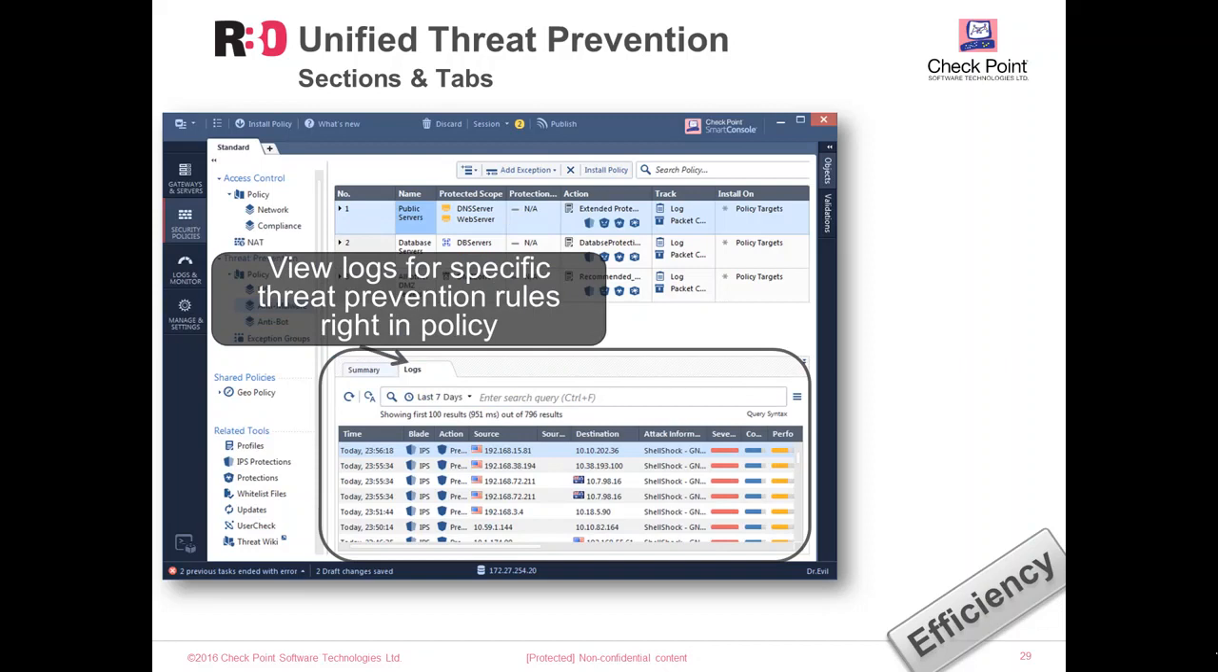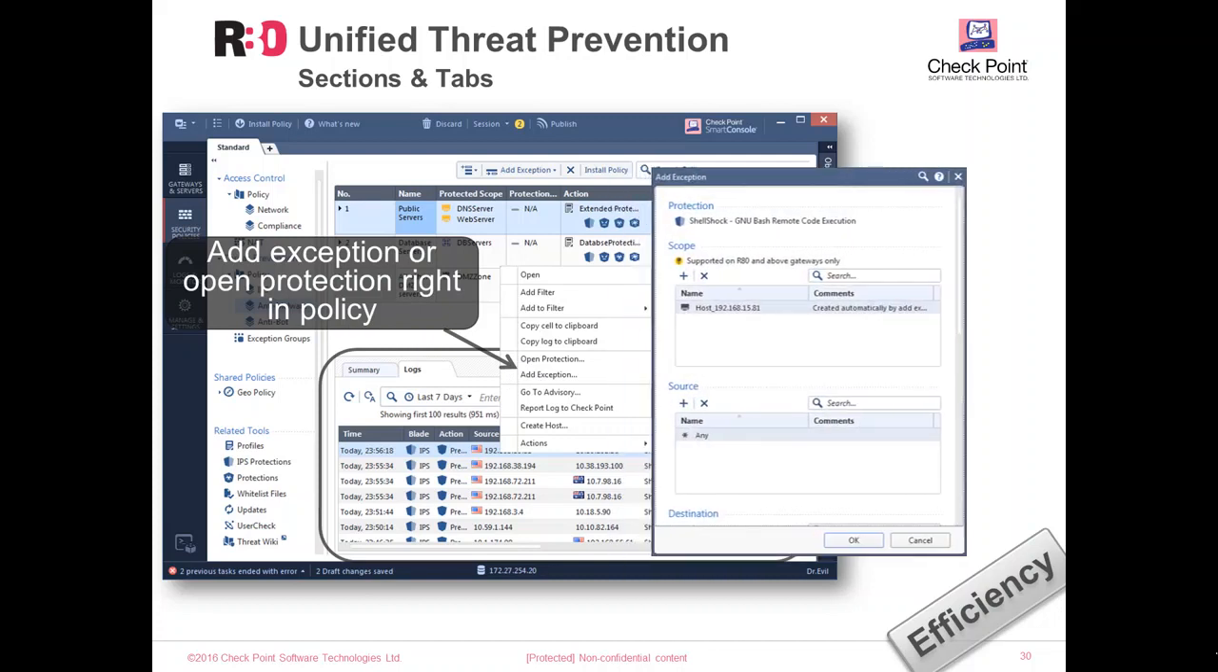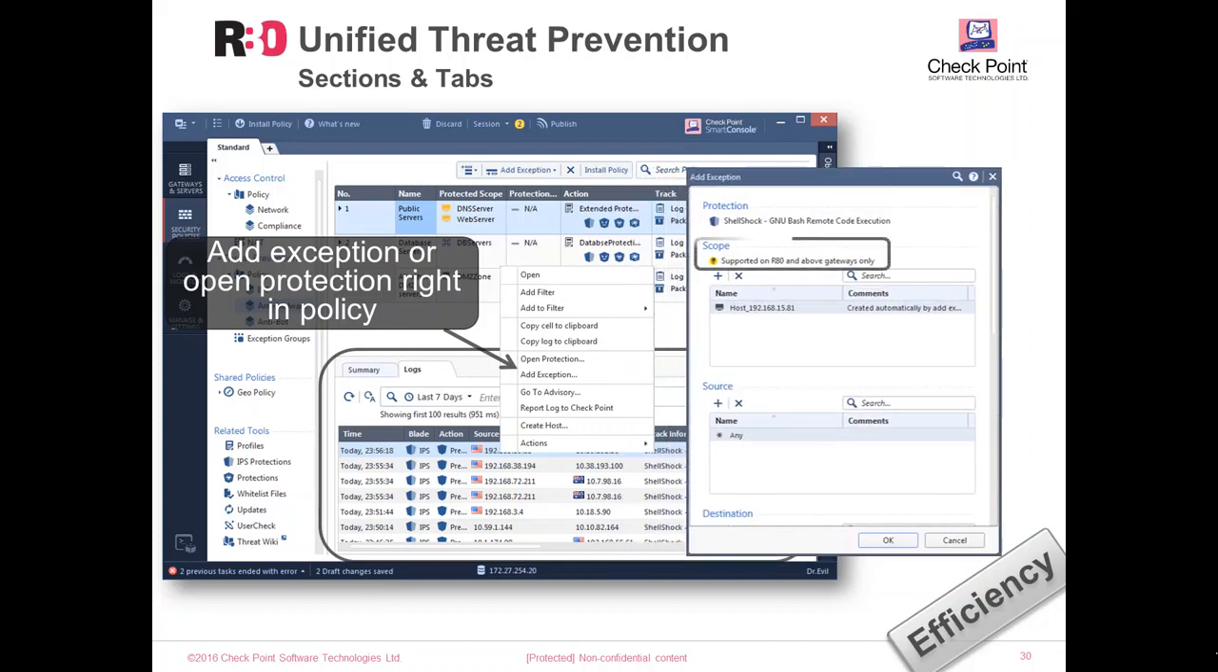You can, of course, directly from here also view the different logs that correspond to different threat prevention incidents that we have identified that are related to the threat prevention policy. Directly from this log view, the same way as you can do in the logs and monitoring view, you can right-click on a log entry and you can create an exception in order to exclude traffic from being inspected by those specific protections, or in general for all protections for that specific traffic flow.